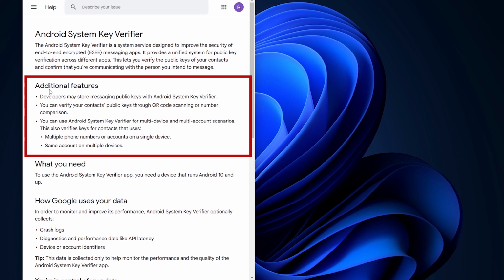Additional features. Developers may store messaging public keys with Android System Key Verifier. You can verify your contacts' public keys through QR code scanning or number comparison. You can use Android System Key Verifier for multi-device and multi-account scenarios.